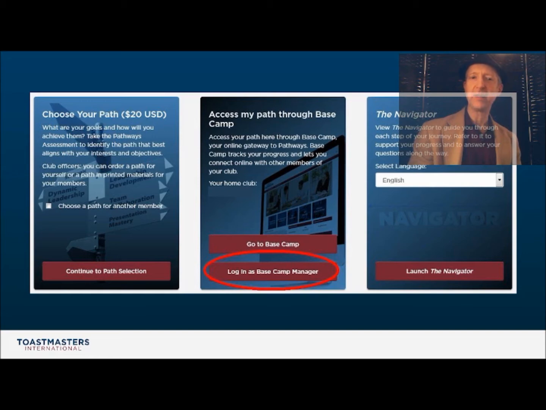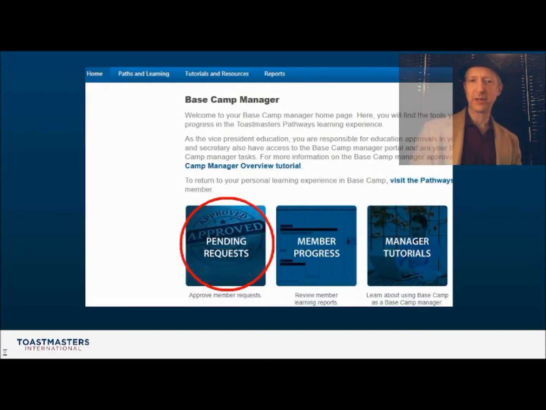So once we have logged in as a Basecamp manager, this is your Basecamp manager home screen that you'll see. You'll see these three buttons. Pending requests, which is the one that is circled. Member progress, manager tutorials. I'm just going to offer a quick recommendation since this is basic level. This is not intended to be advanced level Basecamp manager. We don't really even talk much about how to verify the requirements of each of these. It's more, in fact, how to follow through with it.